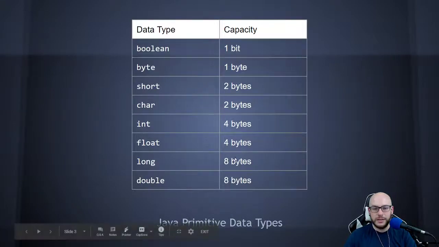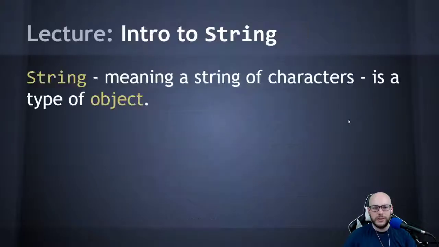And keep in mind that the amount of capacity, the amount of space it takes up, directly affects the number range. We talked about overflow a couple of units ago, and that's directly related to the amount of space it takes up. Not super important right now.